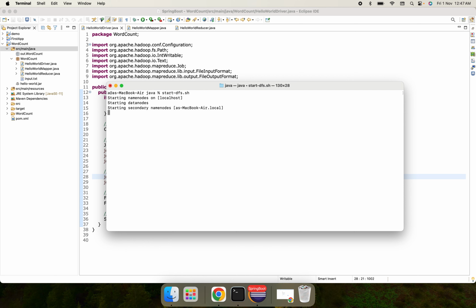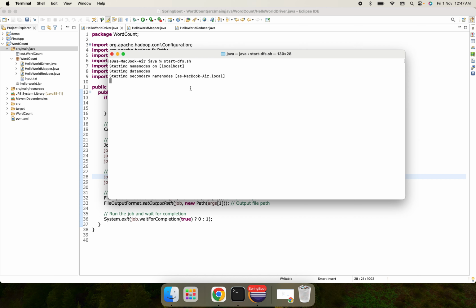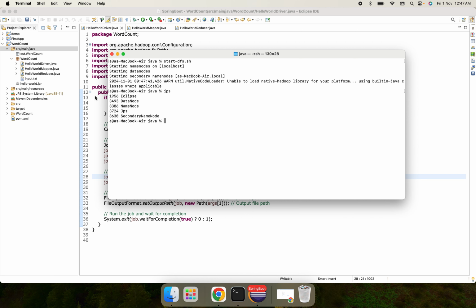Once this has started, you can verify whether these daemons are working perfectly well or not. For that there is a command called JPS. With the help of that command, you will be able to figure out whether these daemons are all working successfully. But we have to wait a little bit. Yeah, see, everything is now fine. We can check JPS, Java Process Status, and it shows that the data node is there, the name node is there, JPS itself is there, and the secondary name node is all working.